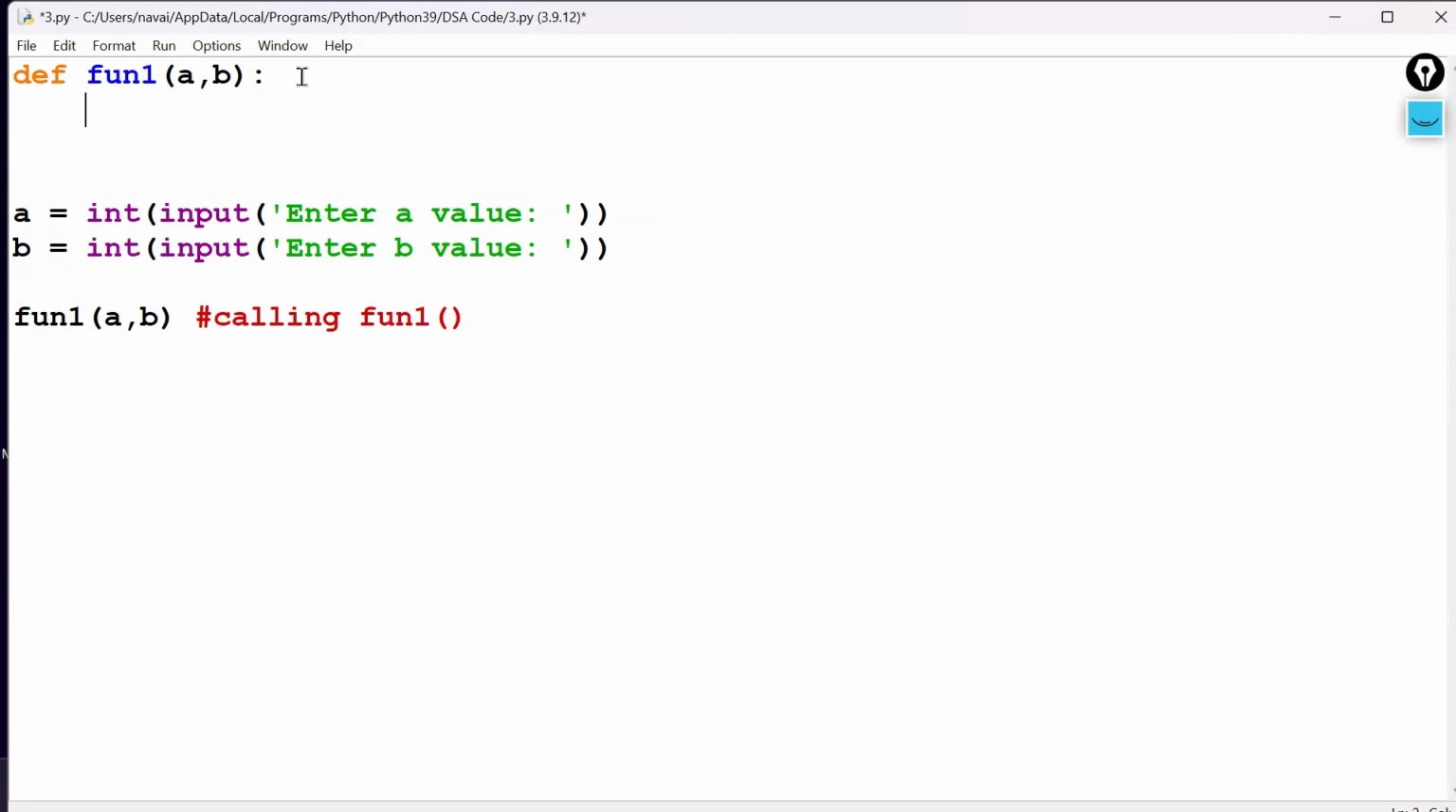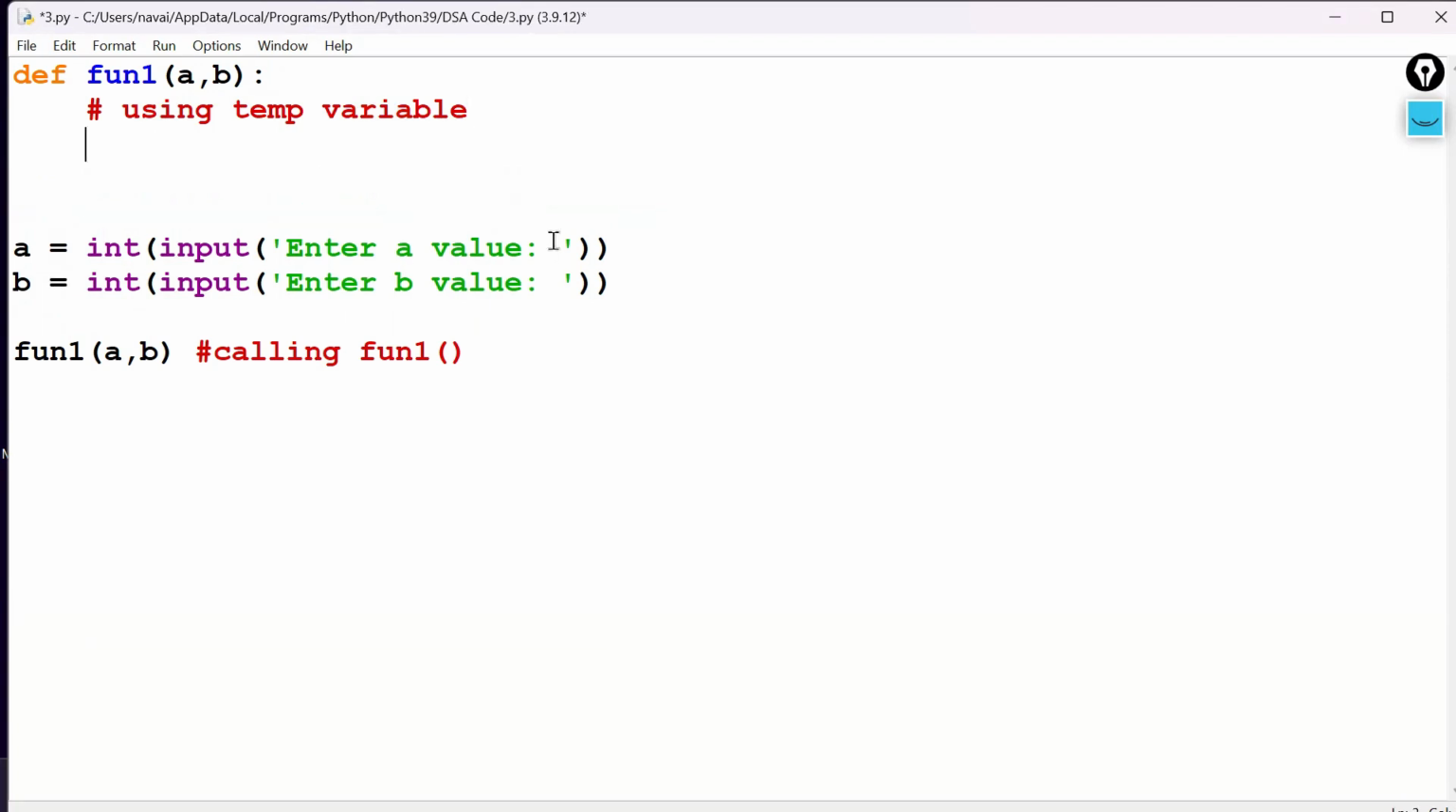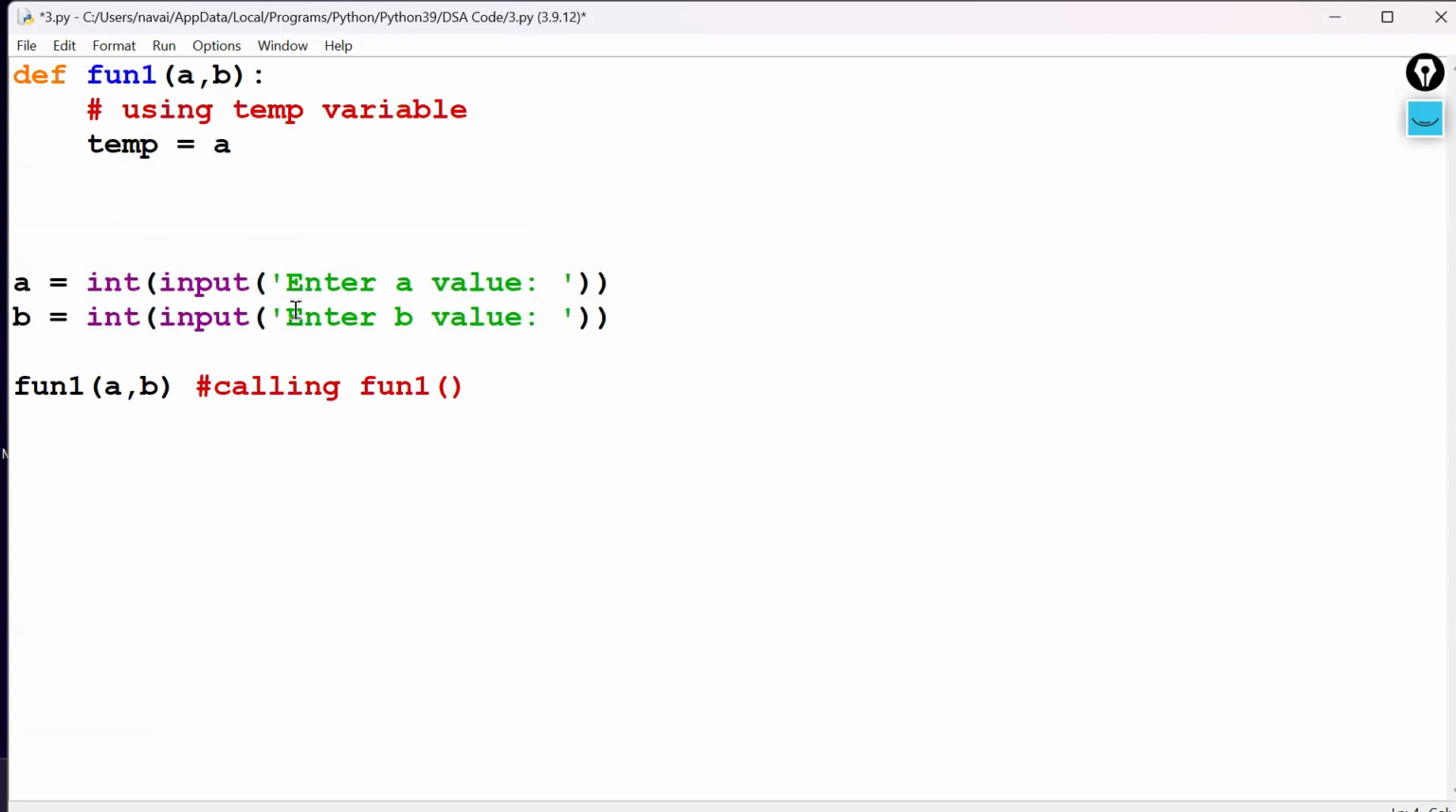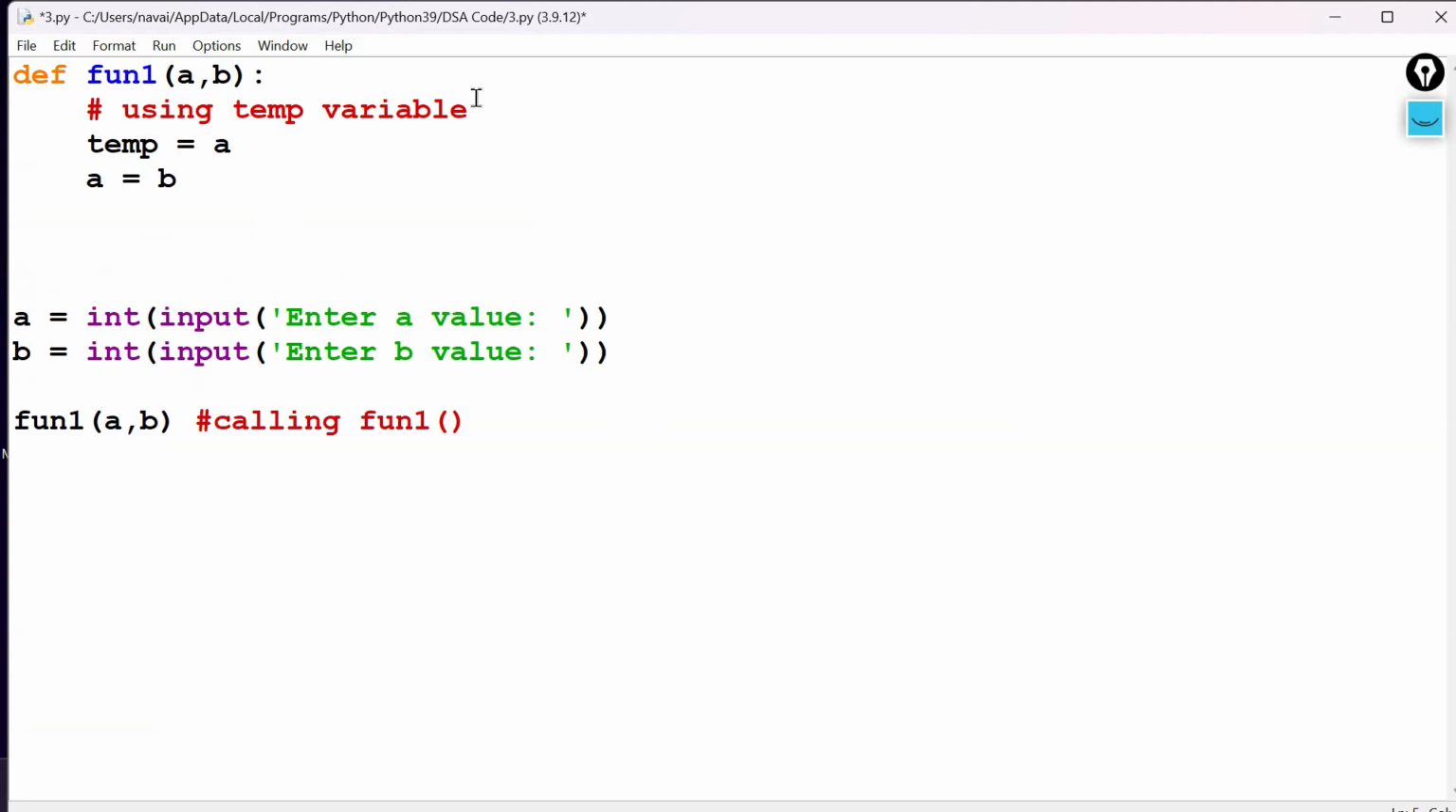So what is the logic? First I am writing the logic by using a temp variable. First we will see how we can swap two numbers with a temp variable. So I will take a temp variable and inside the temp variable, I will store A. Now A is empty, so inside A, I will assign B, and now B is empty. Inside B, I will assign temp. Right. So what is happening here?